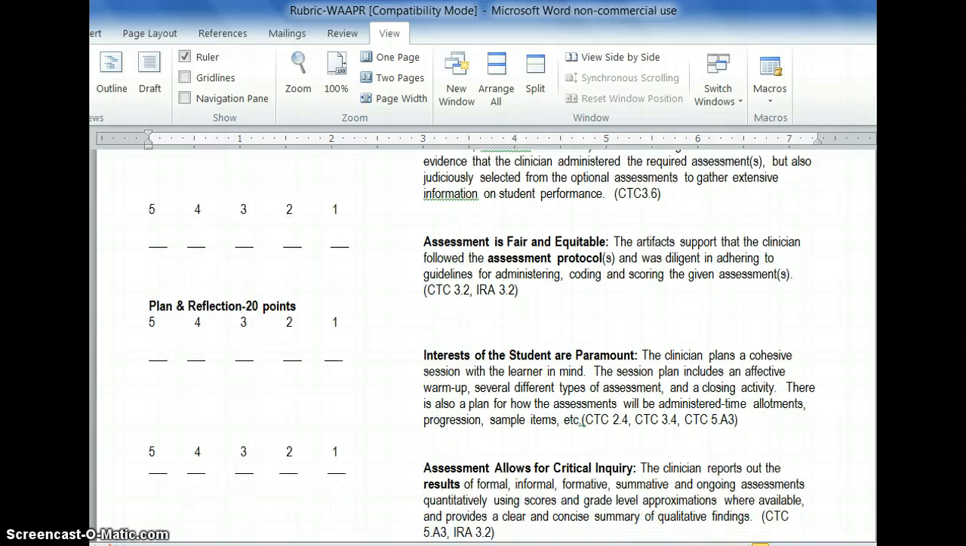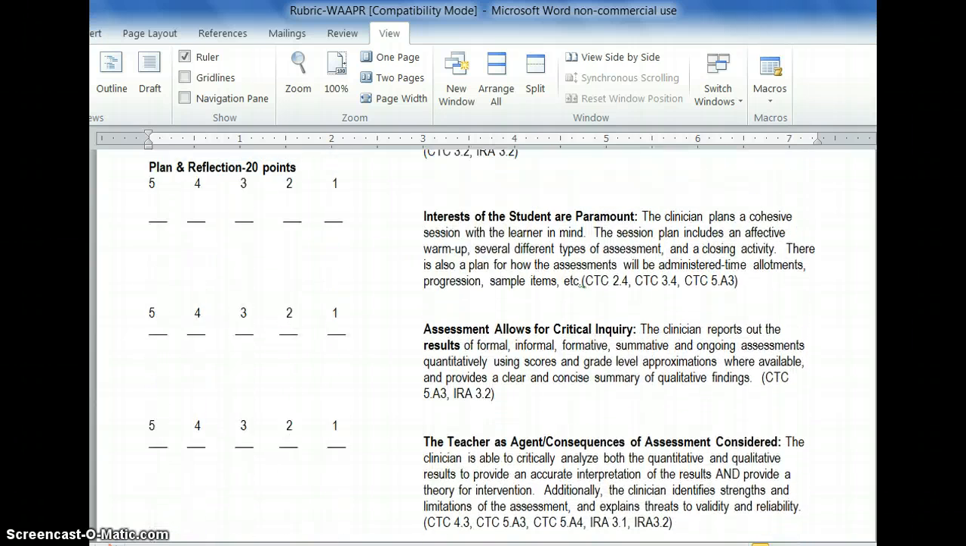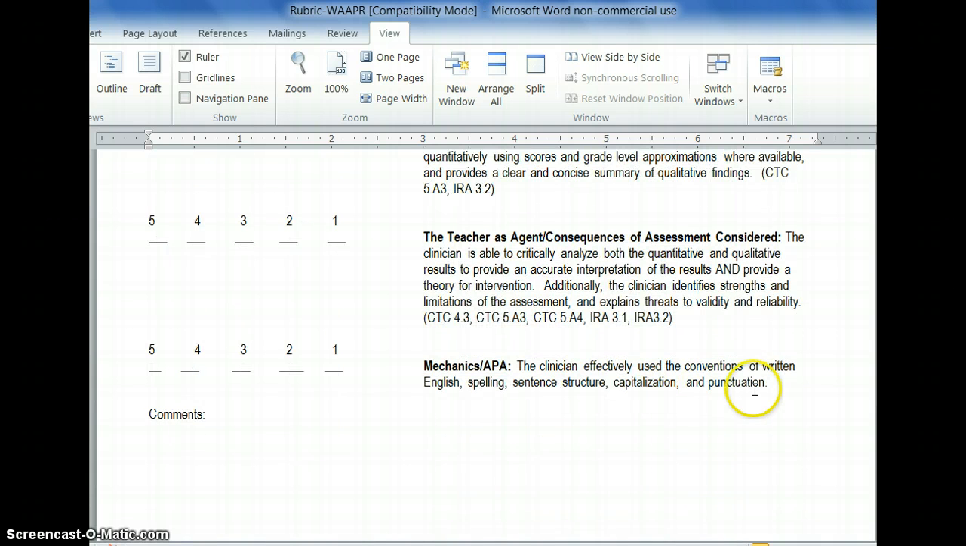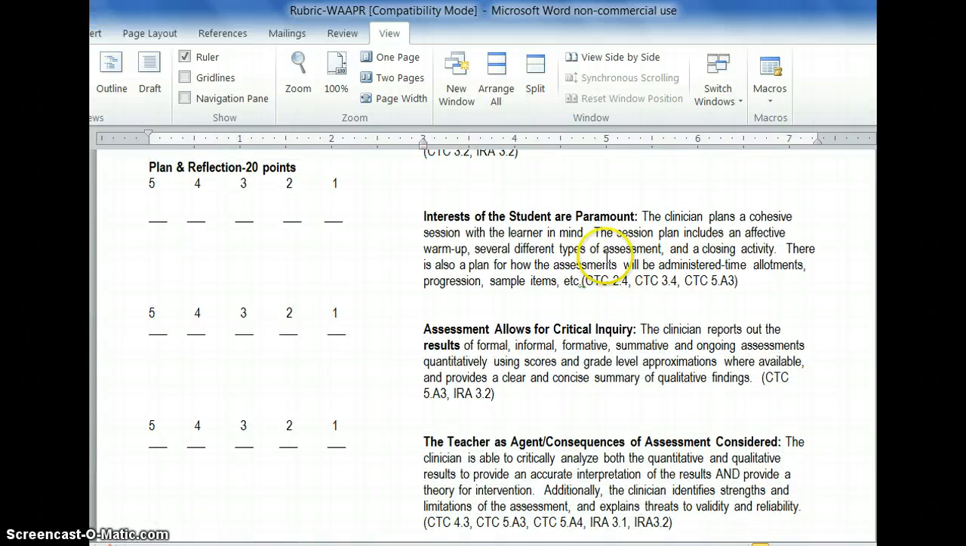Next piece, we have the plan and reflection, and I'm looking at 4 things for the actual plan and reflection: your plan itself and how you're considering the learner in your plan, the reporting of the results, the reflection on the results, and then since this is a graduate course, we have to have grading on grammar, mechanics, usage, all of that good stuff. So let's go back up here.